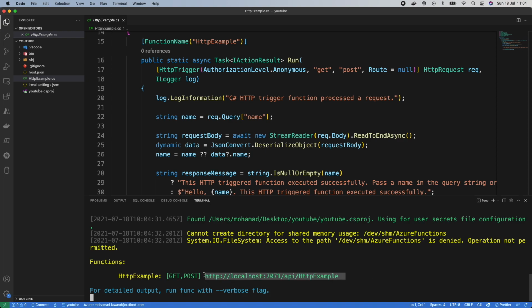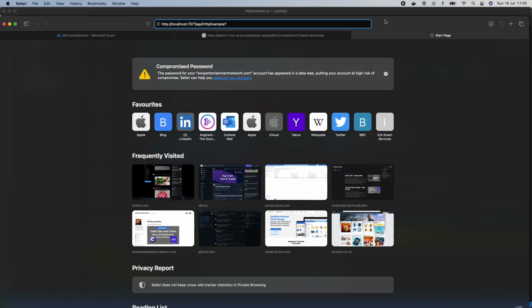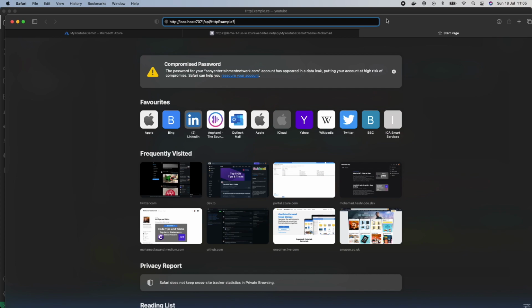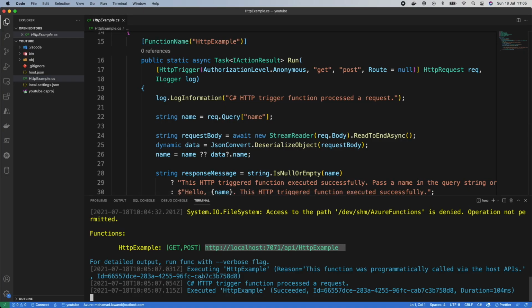So let me copy it, and let me open my web browser. I can see here in my web browser, I'm just gonna give it a name. I'm gonna put YouTube now. I'm gonna click on enter, and as we can see here, hello YouTube, this is an HTTP trigger. Perfect. And now if I go back here, we can see that the log is automatically showing. Great. So this means that the application is running, and if I want to stop it, all I need to do is press Ctrl+C to stop this application.